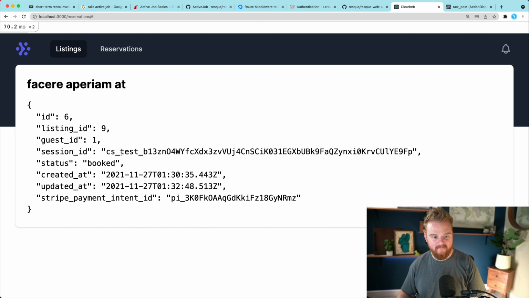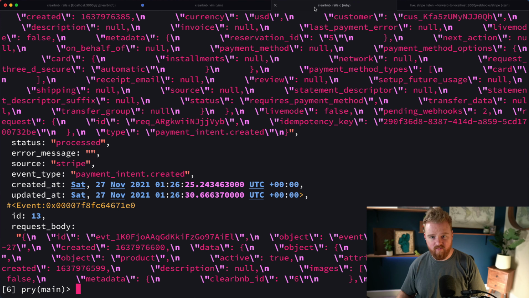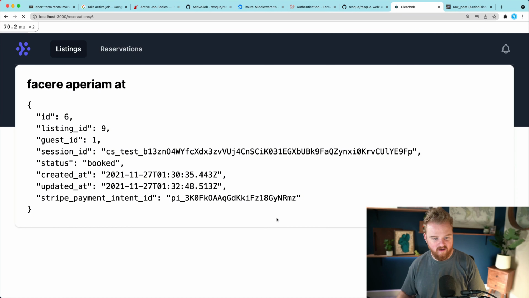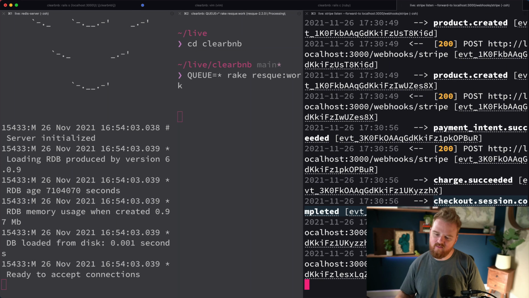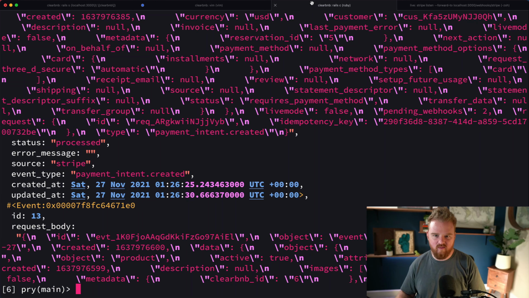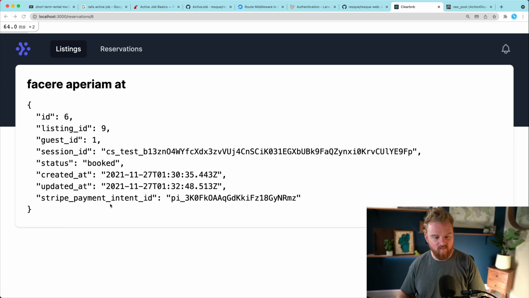I don't know what the delay was, but that seems to work. It might have been the Stripe CLI wasn't forwarding it or something. No, because we wouldn't have even gotten it. So I don't know why that didn't process, but it didn't. And here we are. Now it's processed and we see that it's booked and we've got this payment intent.